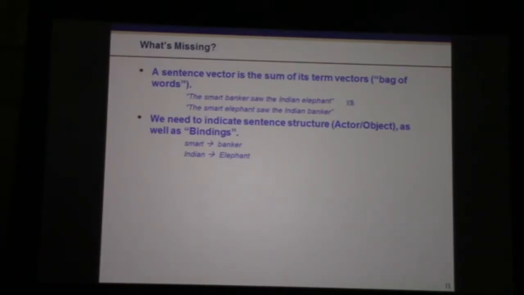And we want to be able to put structure in, including, here's an example, the smart banker saw the Indian elephant versus the smart elephant saw the Indian banker. So this is an example of the importance of what's called binding, where in the first sentence, smart modifies banker, it doesn't modify elephant. Okay? So we need to get that structure in for some things, like if we want to try and do machine translation with this, it would absolutely be necessary.